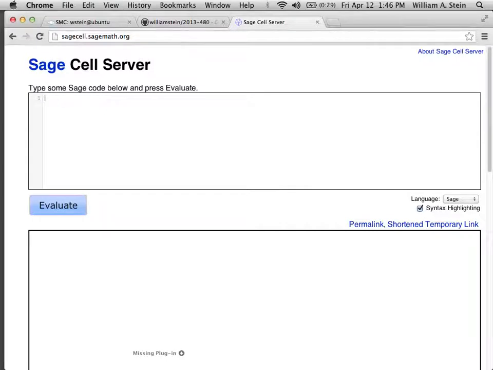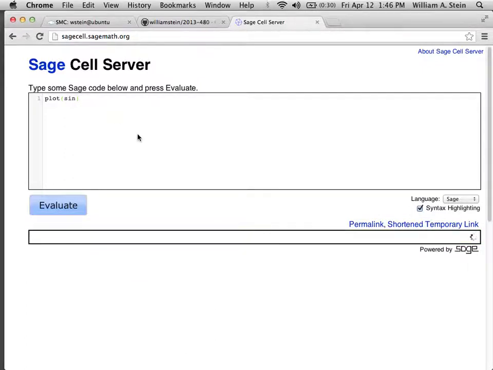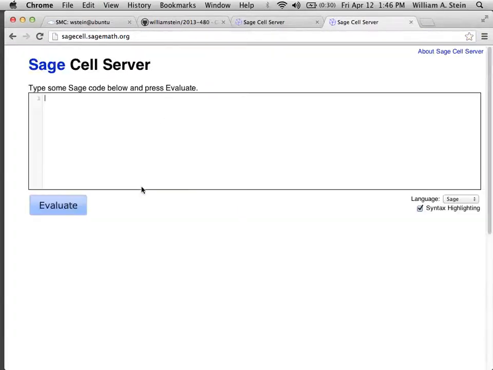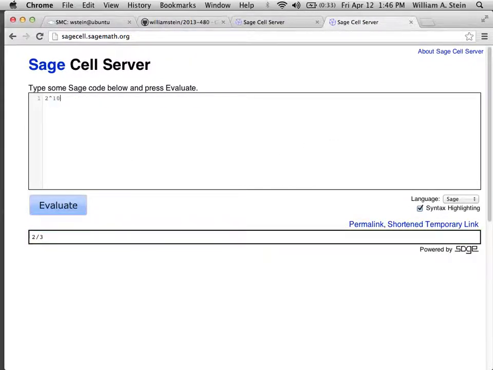So let's see. I'm not going to show you a sphere. I'll do plot sine. So just like, oops, there's a plot of sine in a second. That's pretty crappy turnaround time for computing a plot. Very unimpressive. I don't know if that's going to take forever, but let's see. How about, well, that's pretty terrible.